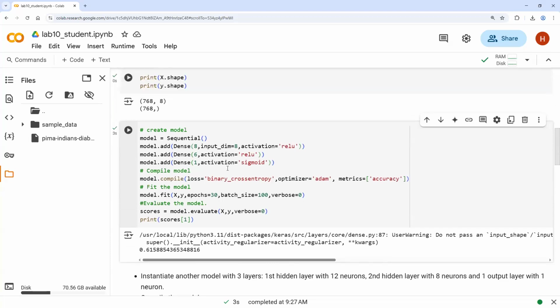Nothing wrong here. I think it's okay. It's not an error, but only its input dimension.